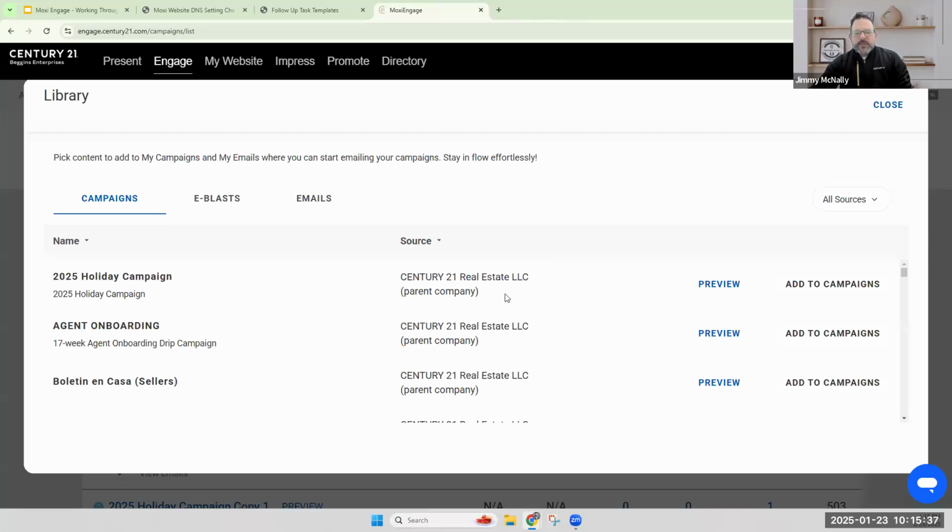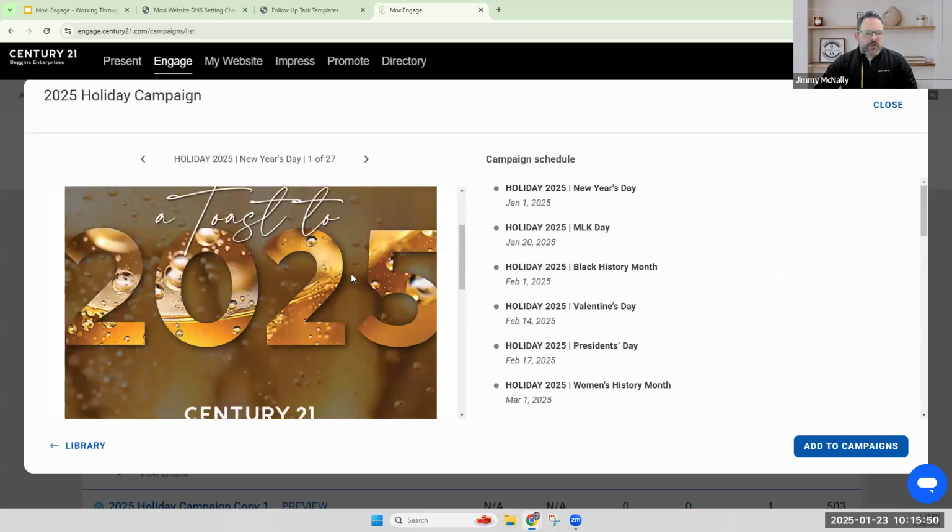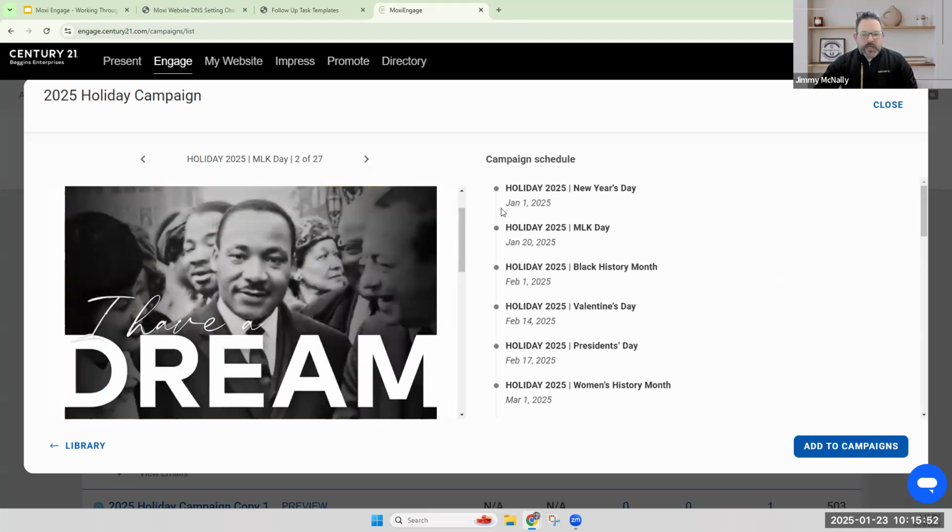So all you need to do, well, one of the campaigns you should hands down have on for everybody is the holiday campaign. So you can click add to campaigns for any of these. You can also click preview, and this will show you what everything's going to look like and when it's going out. So time frame.